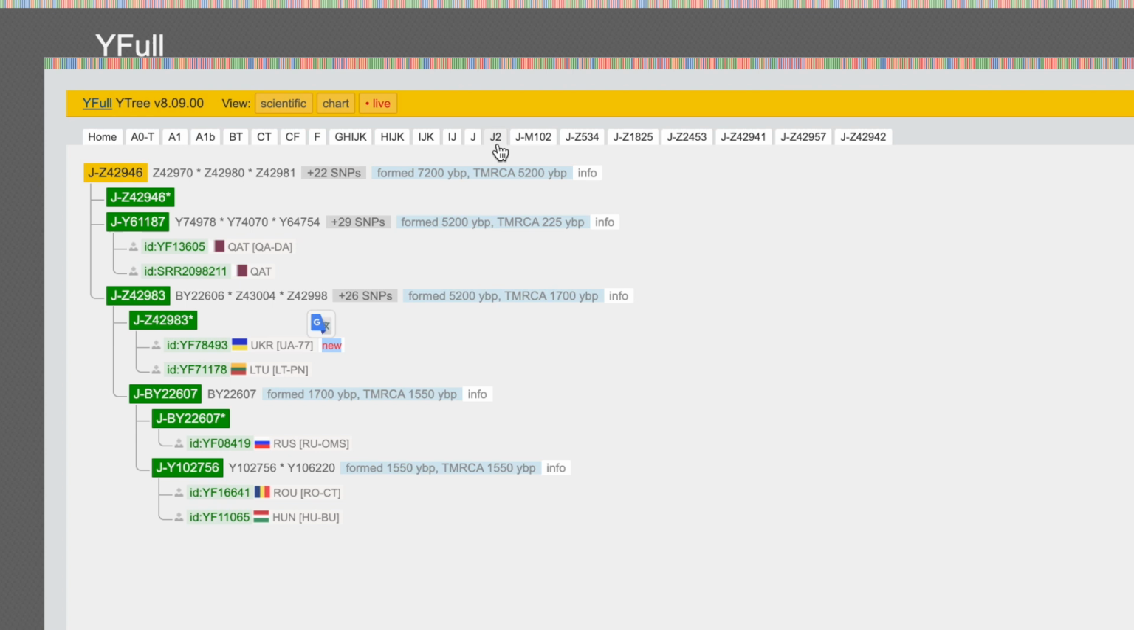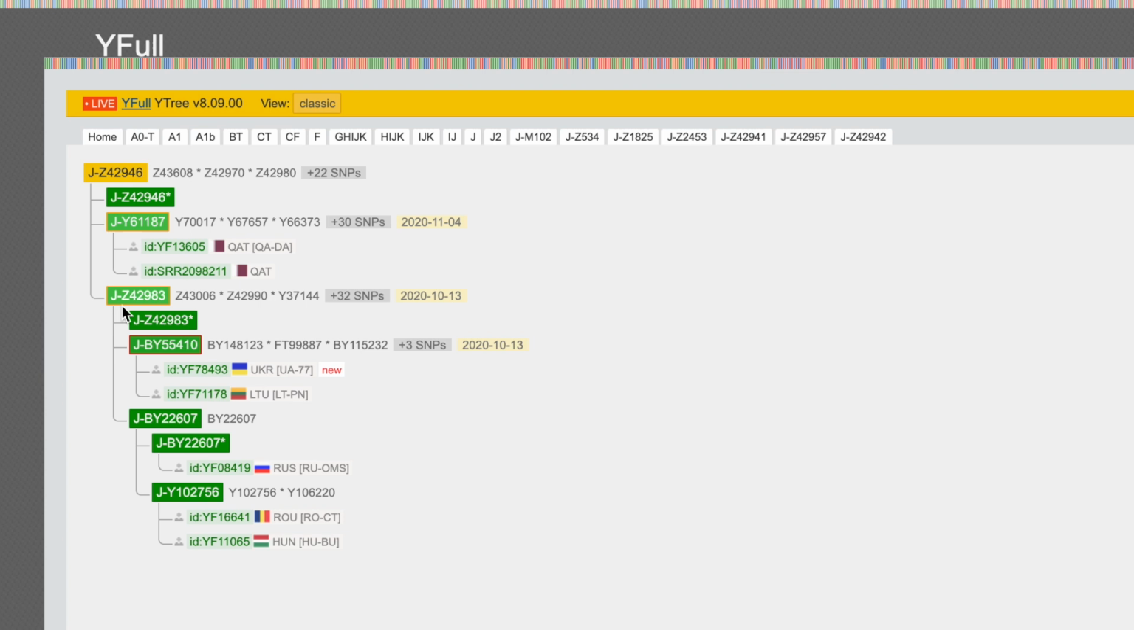But I'm just going to show something real quick. You can actually do the live. There's different versions: the scientific, the chart, and the live. So we're going to go to the live, which puts me in a more defined subclade. You can see here, before I was defined JZ42983, well, actually, I'm even more defined. My subclade would be JBY55410. And the only two people from that subclade are myself and this gentleman whose ancestry traces to Lithuania.